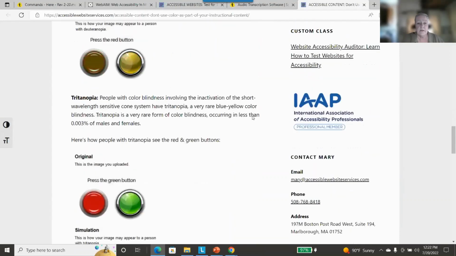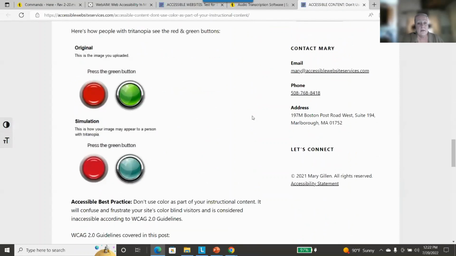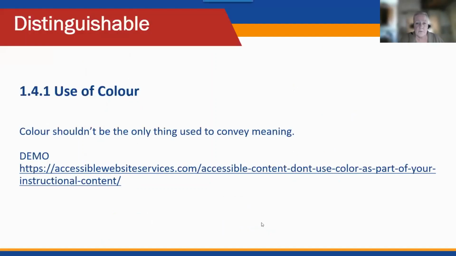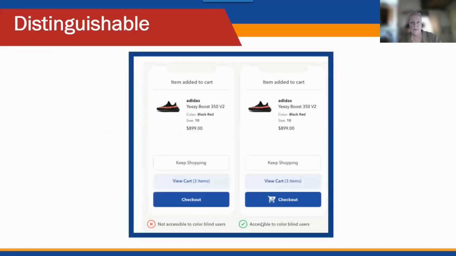Then you could say, press the green button. But then some people couldn't understand green. They would see that as more of an aqua. So the main point here is don't use color to convey any kind of instruction or meaning. Now, another thing too is sometimes colorblind folks have a hard time understanding what you want them to do. So a good best practice would be, in this case, to use icons.